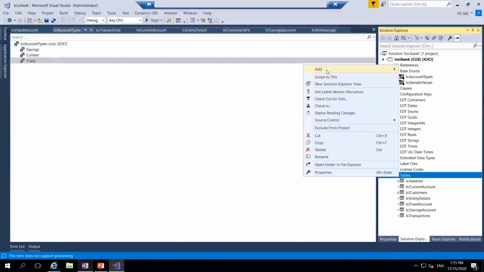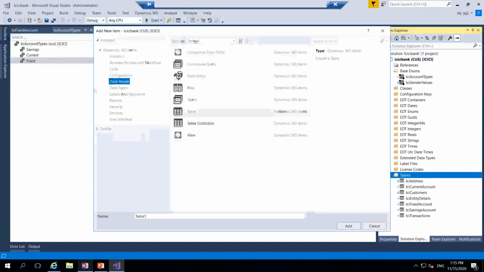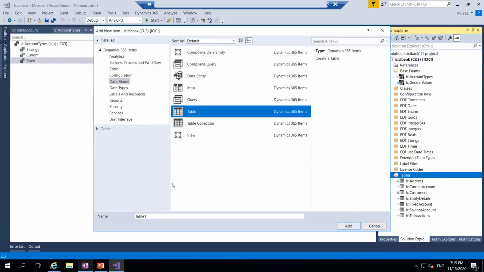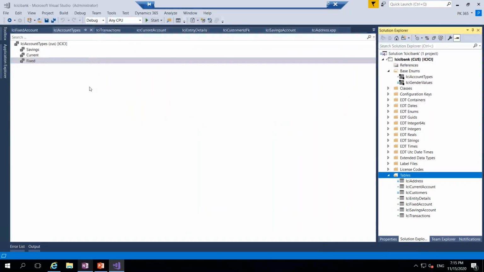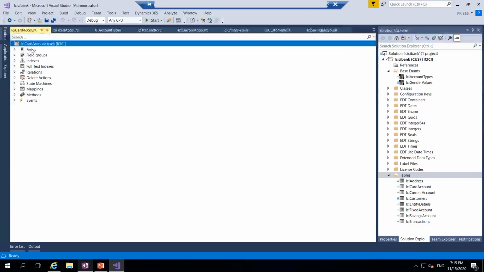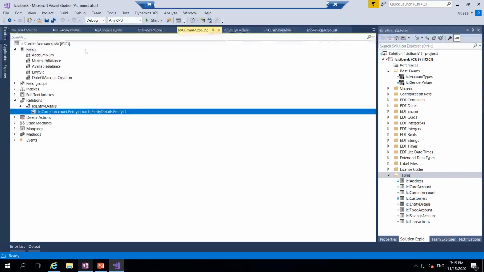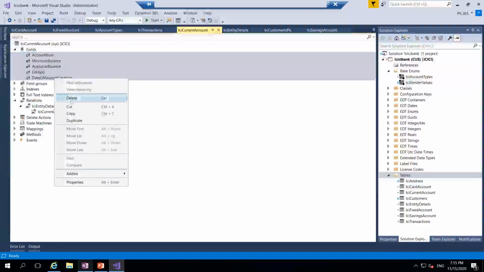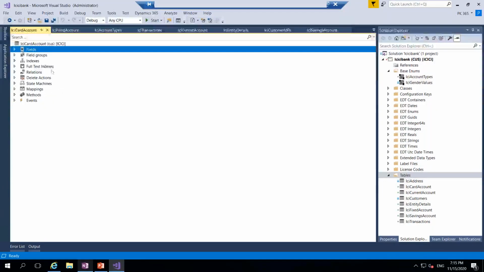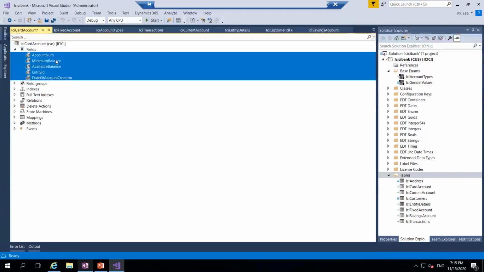Let me create one more table. Click on the add button, new item, and then a table. I will call this ICI card account. Okay. Click on the add button, and here in the card account, let me go to any current account or whatever table it can be. Copy, copy, copy, paste, paste, paste.